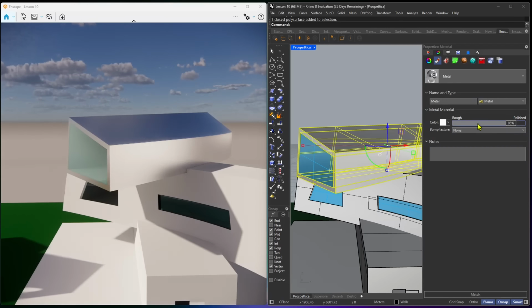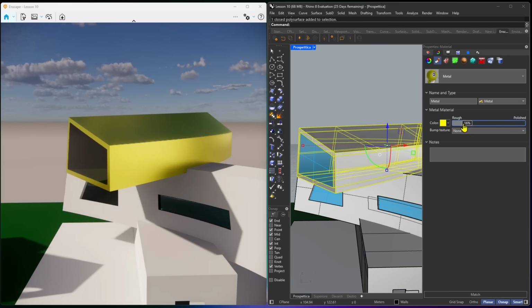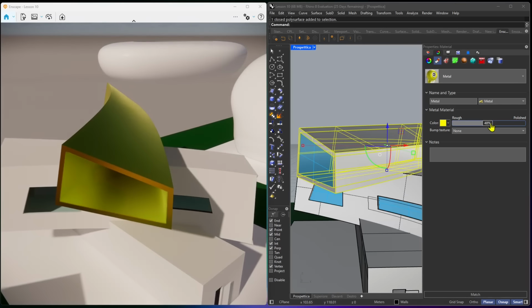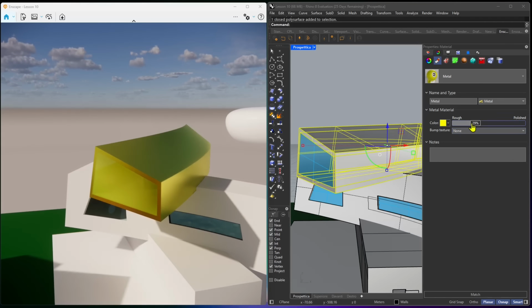So metal, you can see it creates this effect. Let's change the color. Let's make something like gold. Okay, and then you have the roughness. So more rough or more polished. And you can't really tell the difference according to this visualization. So some of the material effects work better in ENSCAPE, and we're going to see later, but you can try. And also you can use textures like this bump texture if they are available.